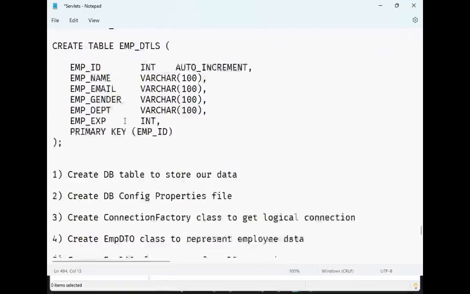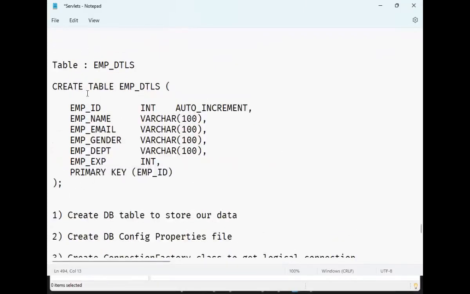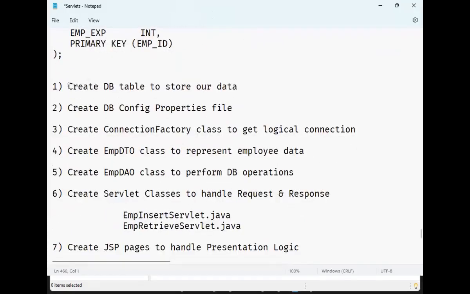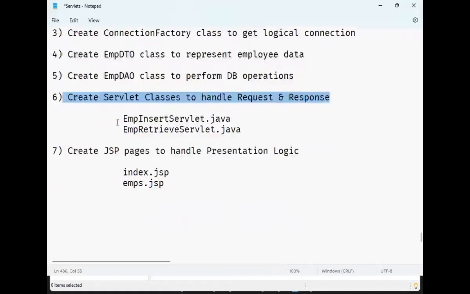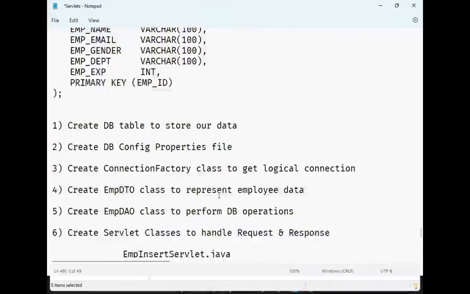Good. So these are the things that we need to follow, guys. This is my table structure. Create a table to store our data. Create config properties in a file. Create connection factory. Create a DTO class. Create a DAO class. Create servlet classes: employee insert servlet, employee retrieve servlet. Create JSP pages to handle presentation logic.